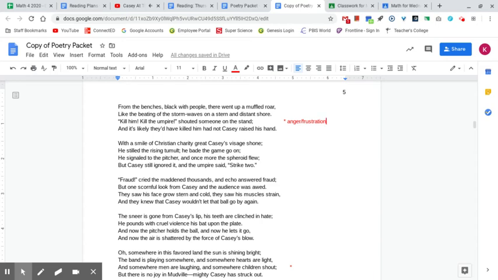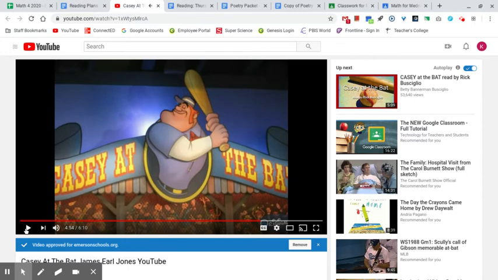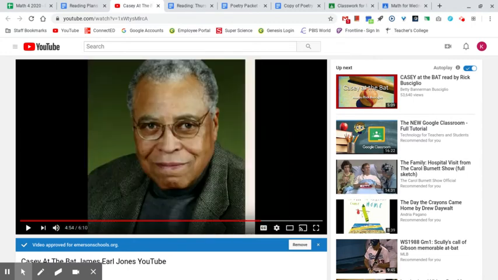They saw his face grow stern and cold. They saw his muscles strain, and they knew Casey wouldn't let that ball go by again. The sneer is gone from Casey's lips. His teeth are clenched in hate. He pounds with cruel violence his bat upon the plate. And now the pitcher holds the ball. And now he lets it go. And now the air is shattered by the force of Casey's blow.